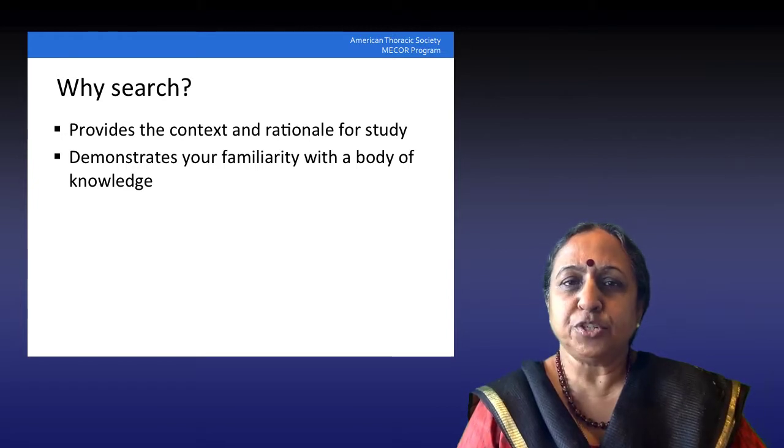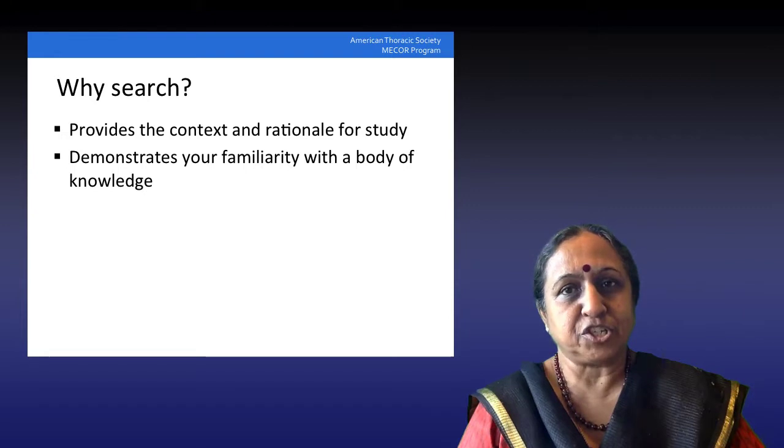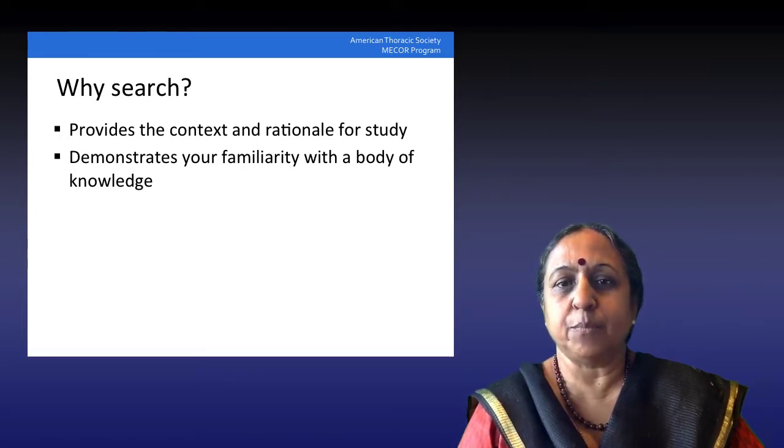Now, why do we need to search? One, it provides the context and rationale for the study, and two, it demonstrates your familiarity with a body of knowledge.